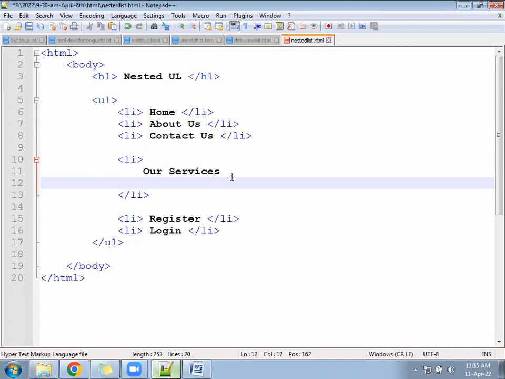Now you are under the LI. Under the LI again you are going to follow the UL. So when the UL comes under the LI, you can't write an LI directly. Okay, under the LI, UL will come. Again inside the UL we have to write the LI. So directly under an LI we cannot write the next LI. Okay, under LI, UL will come and UL will give again LI.